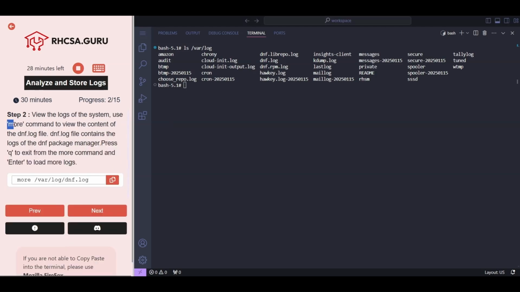Now let's take a look at the logs generated by the DNF package manager. We'll use the more command to view the contents of the dnf.log file. This log keeps track of all package management activities on the system. Run the command more /var/log/dnf.log.